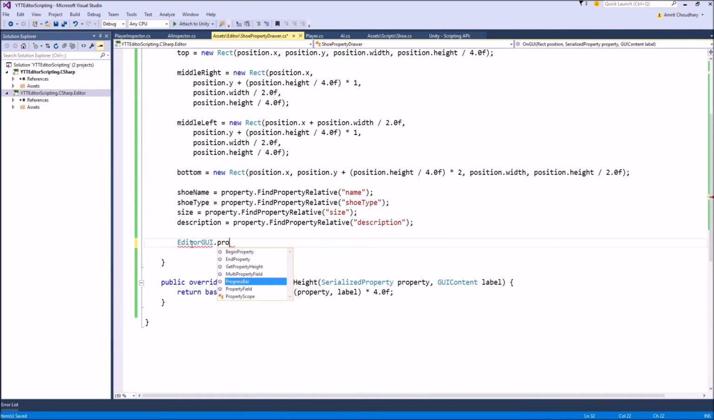EditorGUI.PropertyField, and just make sure that you don't use the layout version of these GUI functions. So you can't use EditorGUILayout.Label, you can't use GUILayout.Label and other stuff. You only have to use the normal GUI functions like GUI.Label or EditorGUI.Label, because these functions require the exact rect values before they can draw anything on screen. So right now we are using EditorGUI.PropertyField for our variable, which is the shoe name.